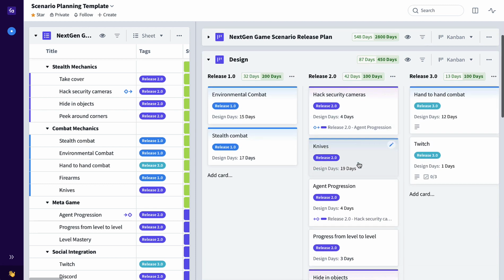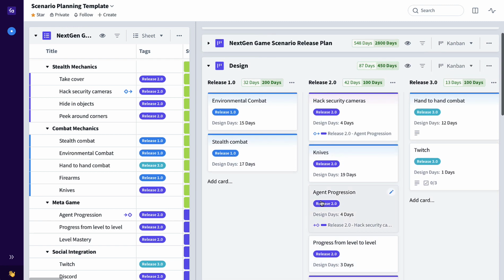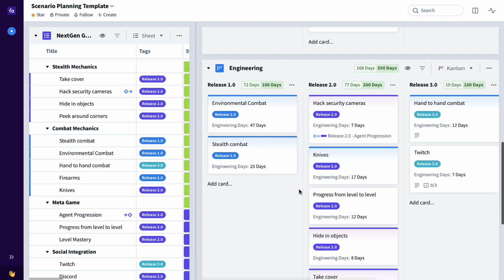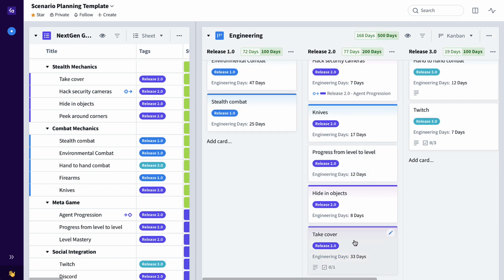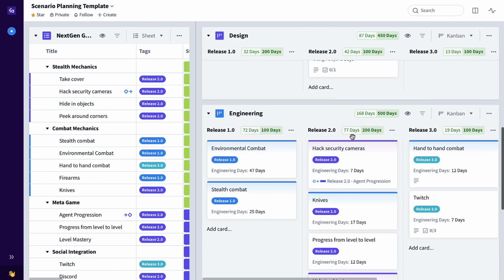From a design perspective, we can see take cover was automatically added here when we dragged it from release 1 to release 2 up on the master release plan. And we can see that it was automatically moved from release 1 to release 2 on the engineering board as well. And sure enough, that rolls up now to 77 days versus the 200 days of engineering capacity we have in release 2, and that particular feature now fits.